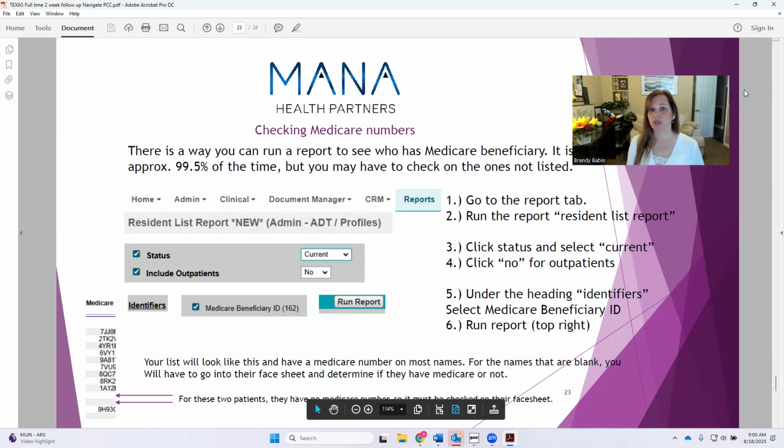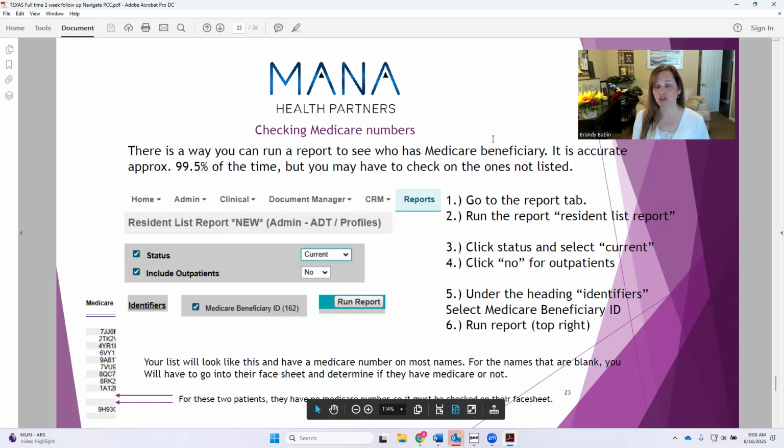How to check for who has a Medicare beneficiary. I printed that list off when we started 2 or 3 weeks ago, but this is how you can do it. You're going to go to reports, and then you're going to go to your resident list because you want a resident list. Make sure you click active or current patients. You don't want a list of every patient ever been there. And then you're going to want to just select this Medicare beneficiary ID and run the report. And then here is your Medicare numbers.